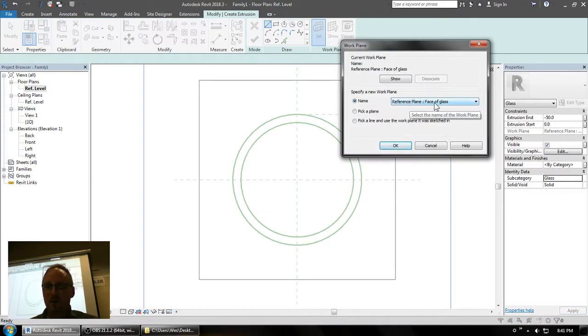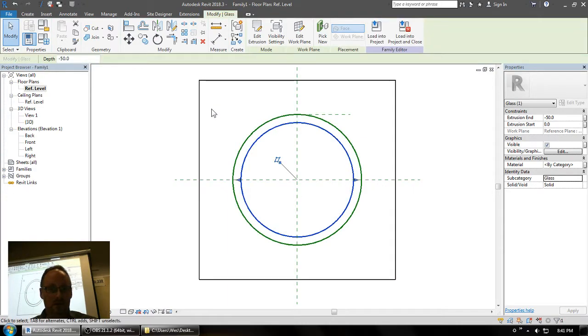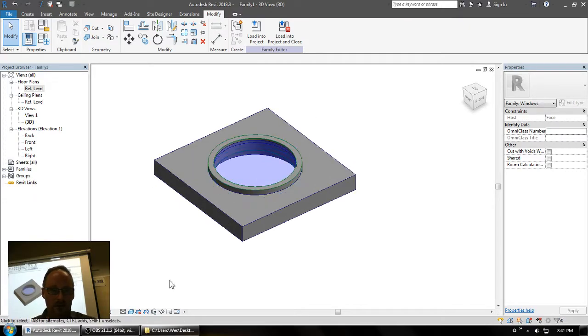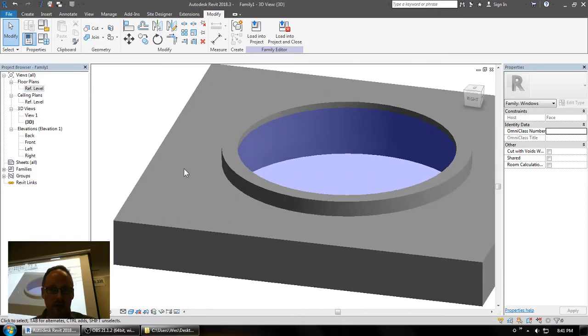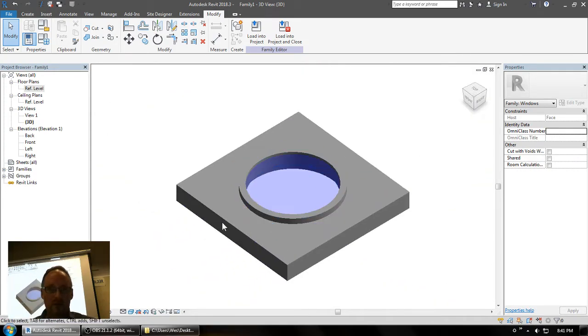Set the work plane to your face of glass, and then all you have to do is use the pick tool and pick the two edges of your inner frame. And that's it, you're done. So when we look at this thing in 3D, let's turn shading on here. So shaded. Now you can see the window frame and how far it's sticking up out of the surface of our host.